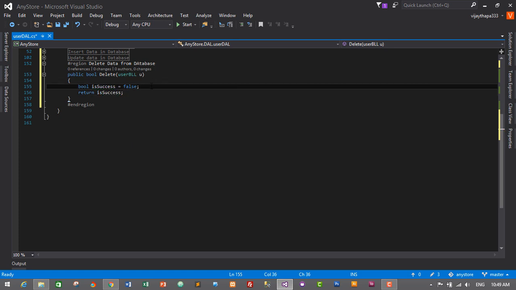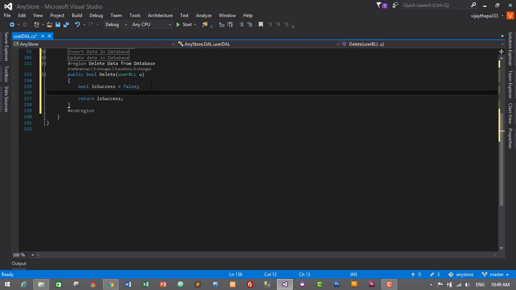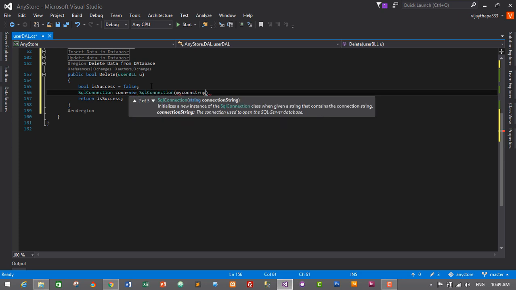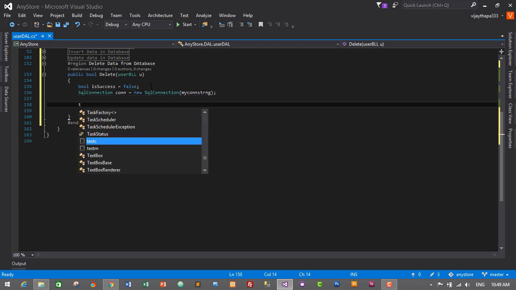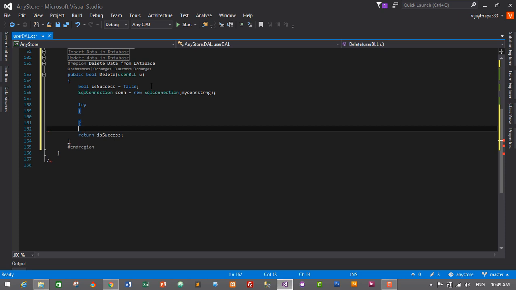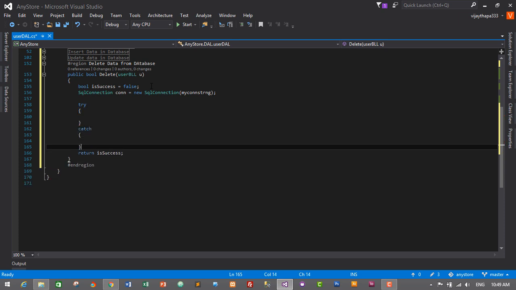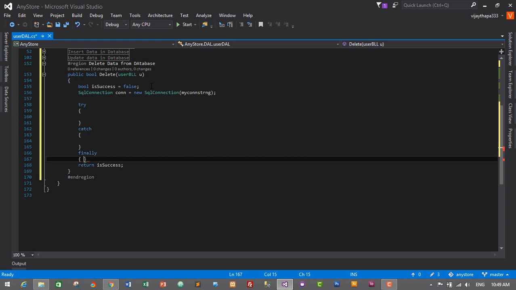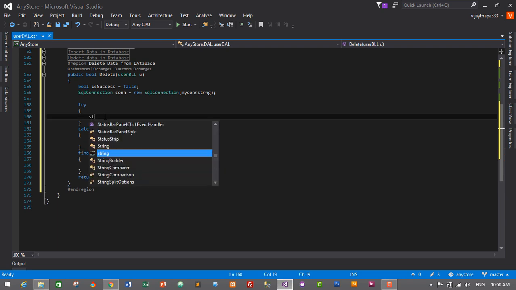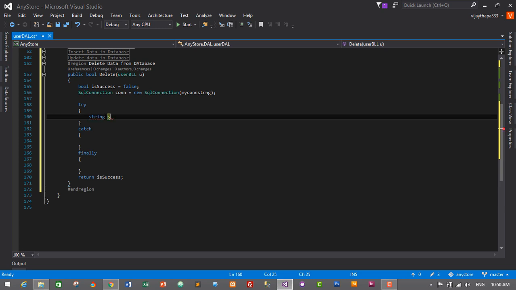And between this we will create a SQL connection to connect database, that is SQL connection con is equals to new SQL connection, my connection string. So then we will start our try catch block, try, catch, and then finally. First of all we will write a query to delete data from database, is equals to delete from tbl underscore users where id equals to @id. So this is the query to delete the data from database.